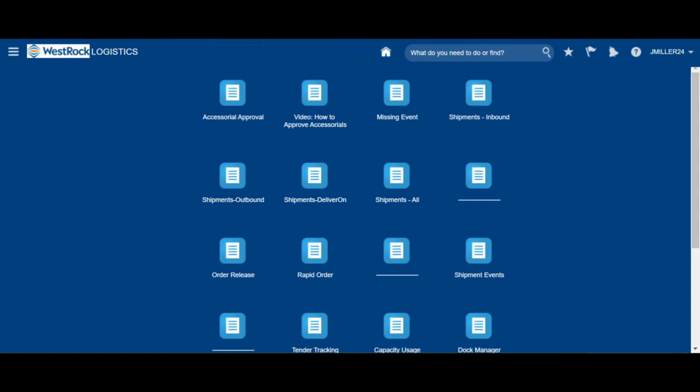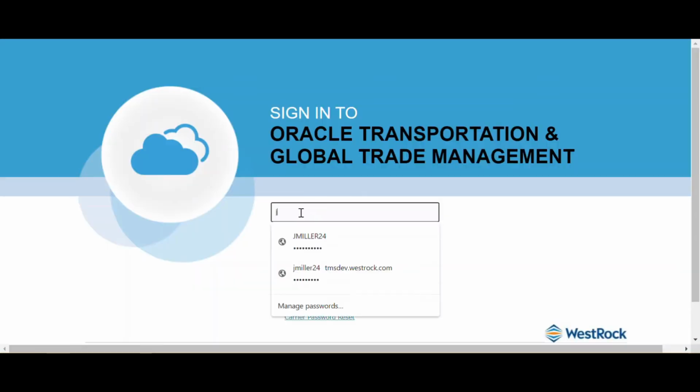While the screens and actions and functions from our previous version remain, the layout and look is slightly different. Columns on results pages may have adjusted with the upgrade as well. If the sizing is off, please reach out to the OTM team to adjust them. So you'll still access OTM via tms.westrock.com. Enter your username and password.